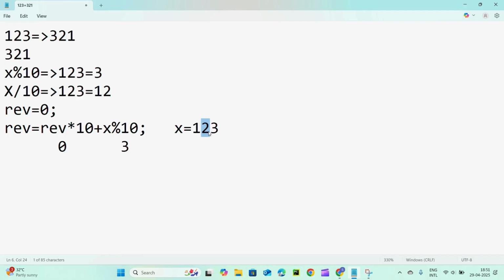We need to reverse now. To reverse, how can we do that? It is x mod 10. If we do x mod 10, what happens? 12 will come. Then after this you can apply x mod 10 again, so you will get 2 here.